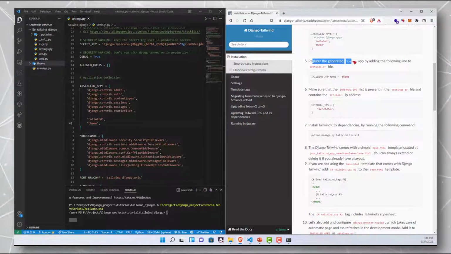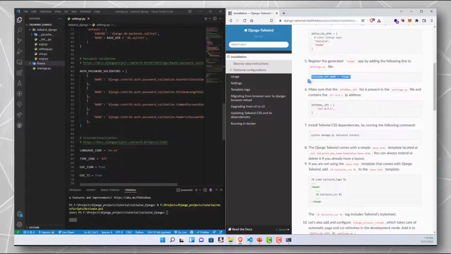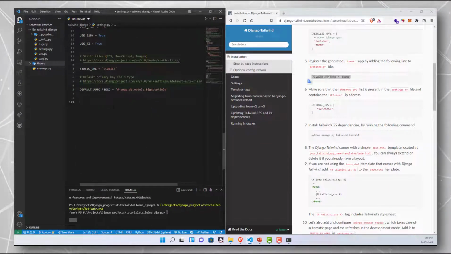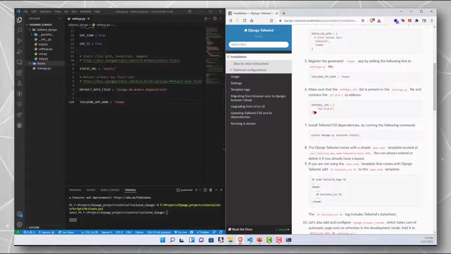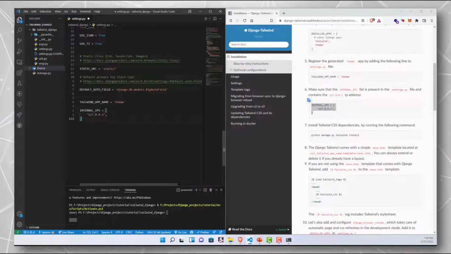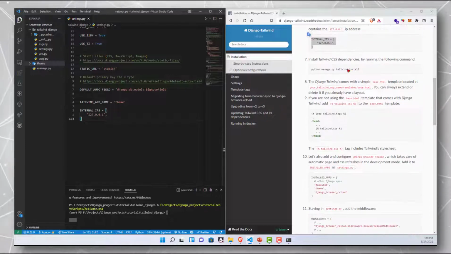Then after that, the fifth step says that you need to add this line of code in the settings.py for the configuration step. Simply go to the end of this settings.py and paste it. If you're using any other name, you can use that app name. After that, you need to copy this also, step number 6. Now we are ready to install this Tailwind.